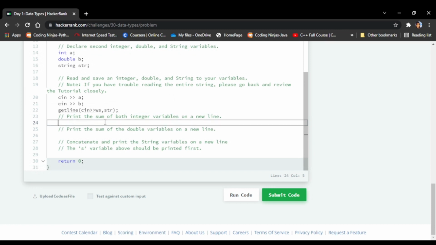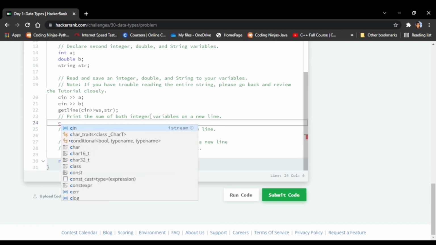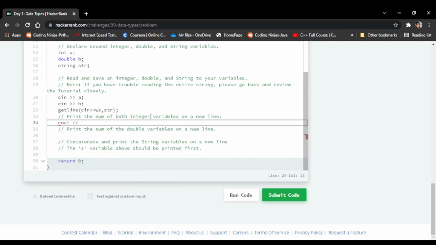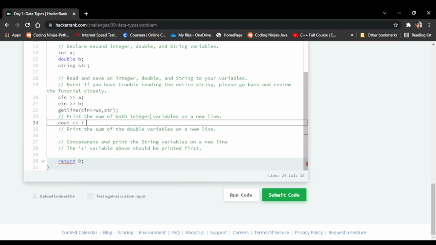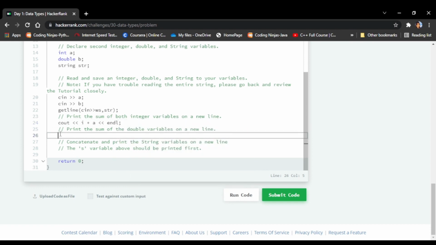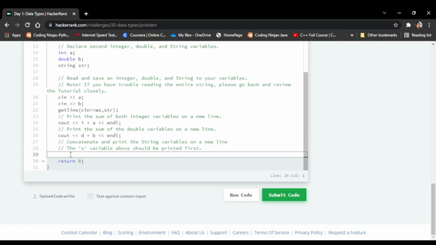Then we have to sum it up and print. cout i plus a, endl. cout d plus b, endl. endl helps us create a new line.